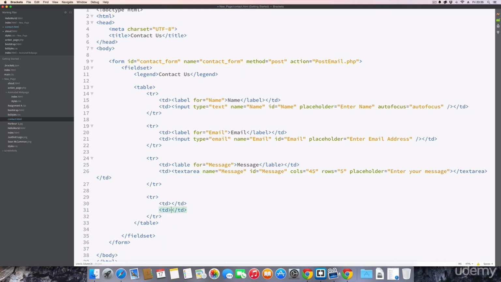So again, we have a next table data row, and then we're going to say input type is equal to reset, and this is our reset button to clean everything out. Name is equal to reset, ID is equal to reset, and then value is equal to reset. Then we're not closing down the TD at this point, just the input type.